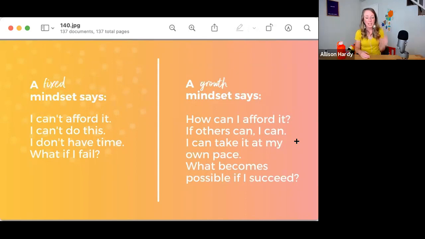But a fixed mindset says, I can't afford it. I can't do this. I don't have time. What if I fail? A growth mindset, which will serve you so much better, says, how can I afford it? If others can, I can. Her success does not mean that I can't be successful. It means that I can be successful. You can take it at your own pace, right? Some people really go in gangbusters, consuming all the content. Some people consume one a month, and that's okay.